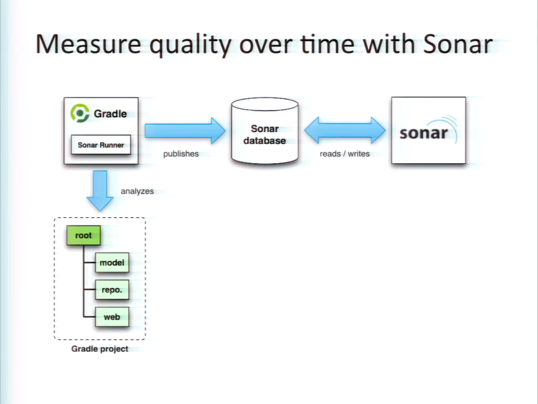So that's the next step up from these individual tools. Sonar is a web-based code quality platform. And the way this works is we have first-class support. We ship with a Sonar plugin. Actually, we ship with two of them, and you should use the new one, the Sonar Runner plugin.